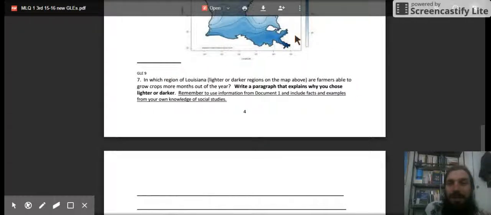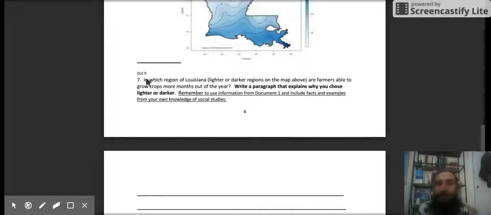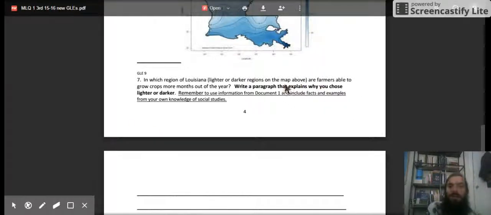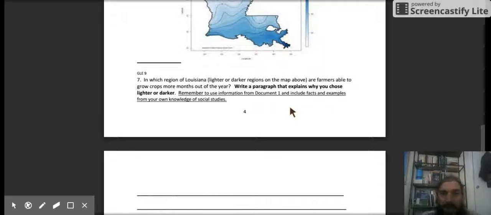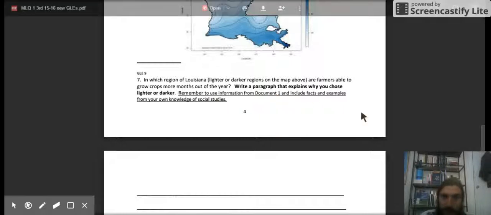Some of these documents are tough, and you want some sort of focus so you can narrow down your search. What information are you looking for? In which region of Louisiana, lighter or darker regions on the map above, are farmers able to grow crops more months out of the year? Write a paragraph that explains why you chose lighter or darker. Remember to use information from document 1 and include facts and examples from your own knowledge of social studies.